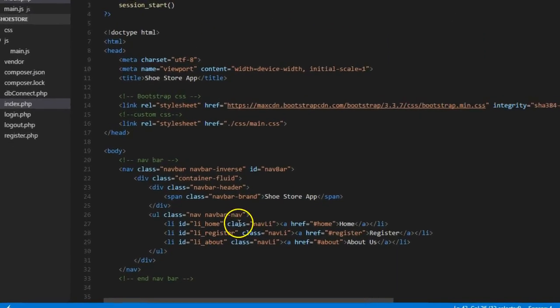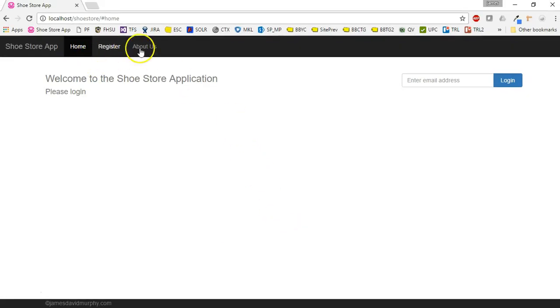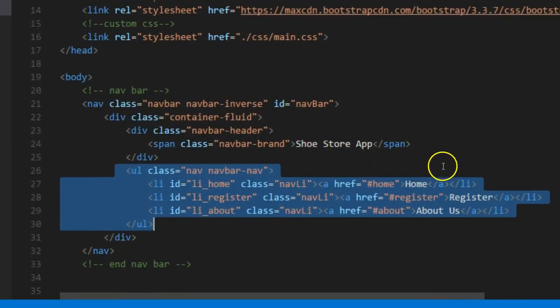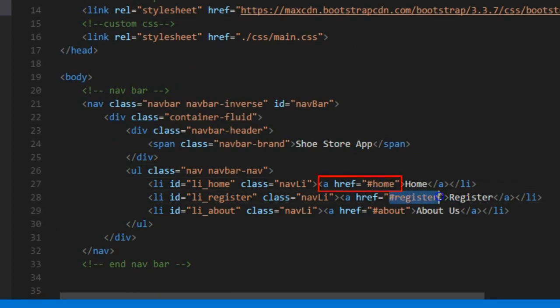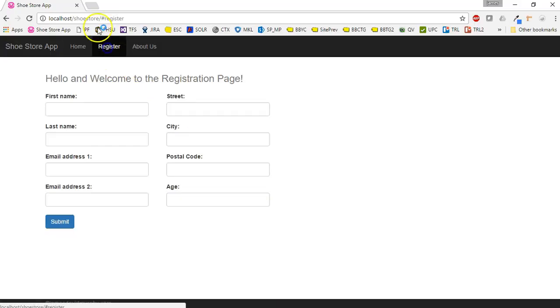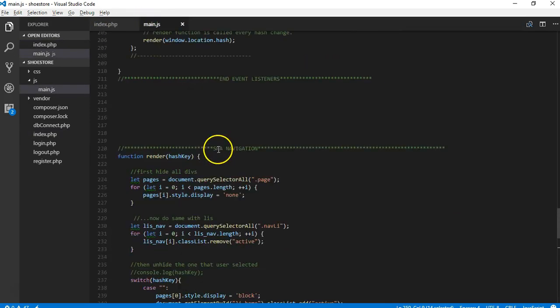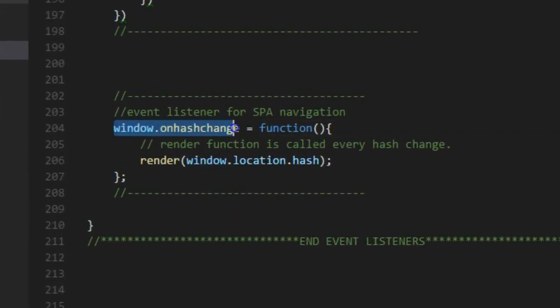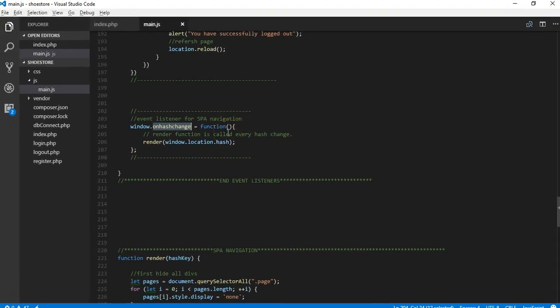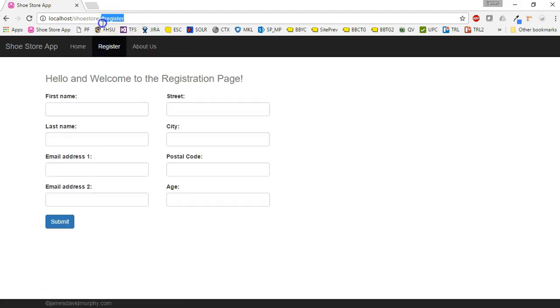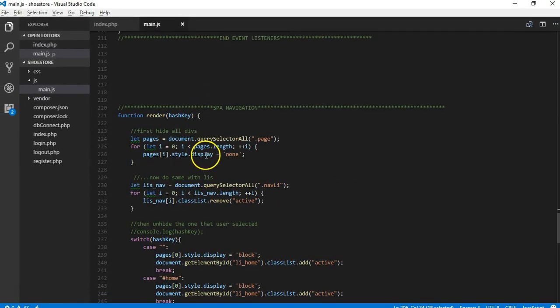If we go to the nav bar here, this UL, this nav bar represents these three LIs. You can see that for the href, I am just using hash navigation. For the href, I'm doing hash home, hash register, hash about, which is exactly what you see as I navigate between the three. Now, each time the hash changes through clicking these A tags, this particular event listener is triggered, window.onHashChange. This event listener is triggered every time the hash changes. Every time the hash changes, I'm running this render function and passing this hash in here. So if we look at the render function, again, it's pretty simple.